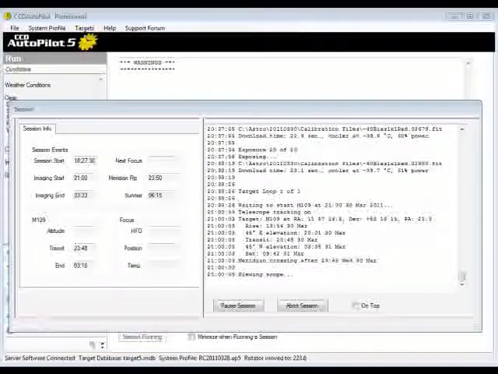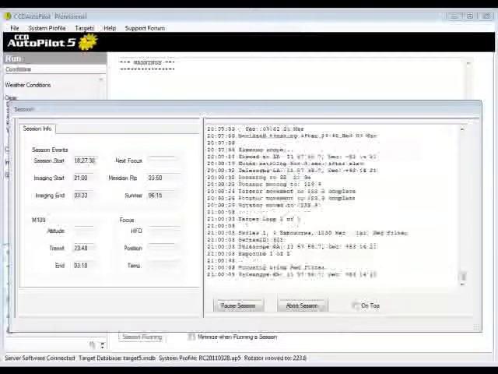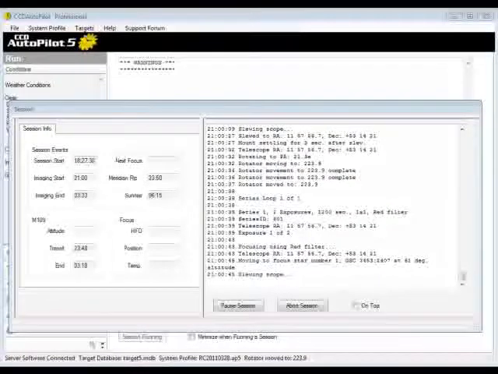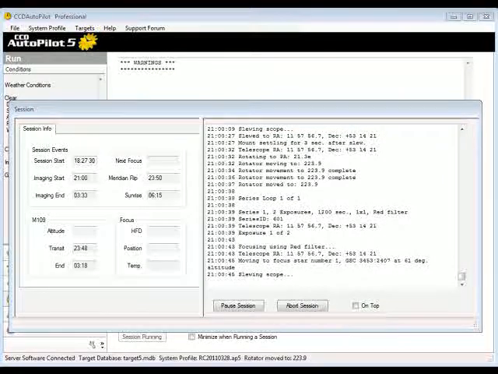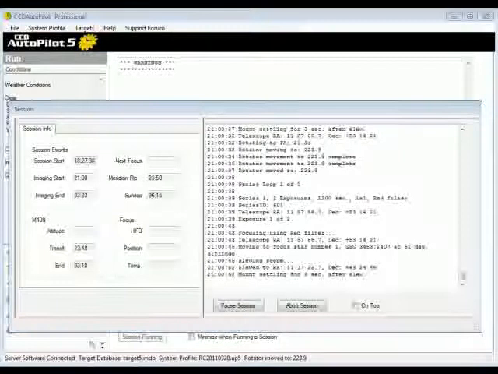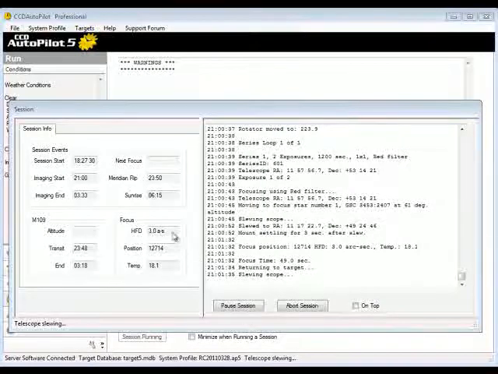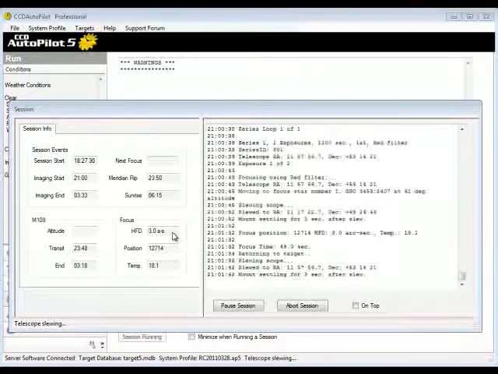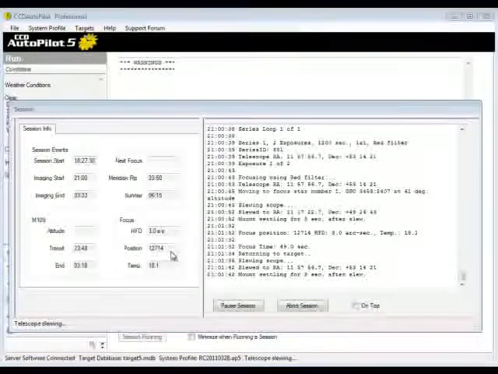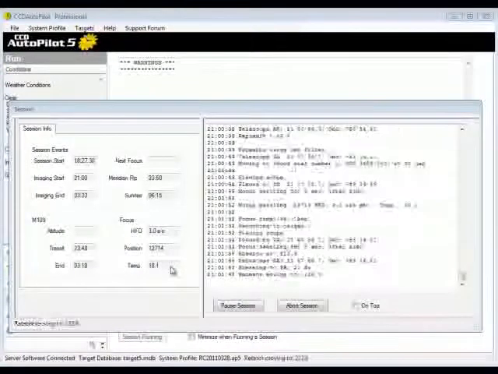Our session is now starting. The target ephemerides have been defined, and the scope is slewing to the target. Autopilot is ready to start the first series. However, there's a focus at series start scheduled, so Autopilot will now slew to a focus star above the specified minimum altitude of 60 degrees and focus on that star using the red filter. Focus is now complete. The focus half flux density is reported at 3.0 arc seconds. Focus position of 12714, a temperature of 18.1 degrees C.